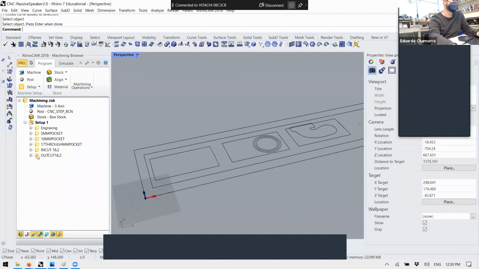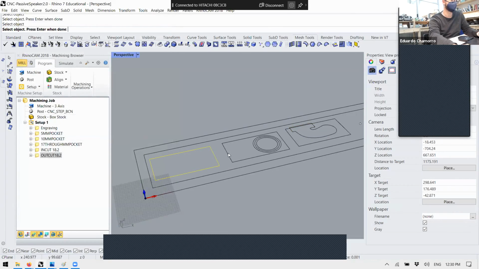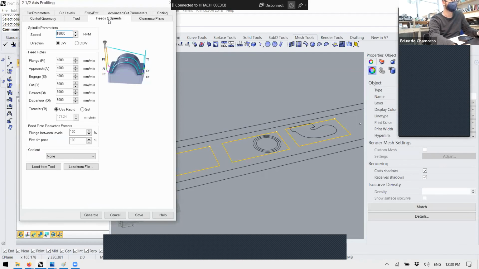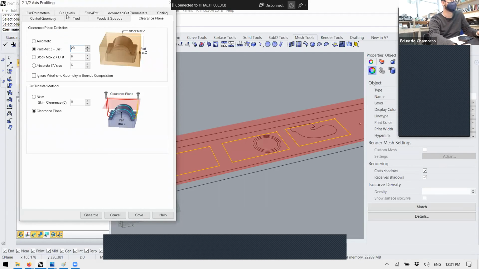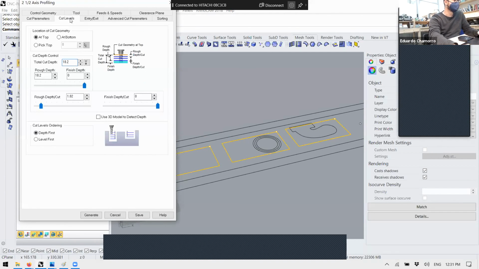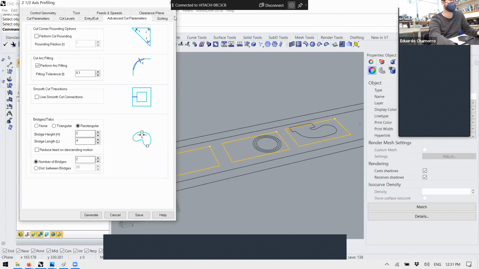Okay, and let's remove all the lines and select the new ones. Tick, tick, tick. Okay. Tool selected, speeds are selected, clearance planes is the same, cut parameters are the same. In this case, outside, not exactly the same. The difference between one cut and the other one is one we are cutting inside the vector, another one is outside the vector. Cut levels is the same. Cut levels, we are cutting the same depth. Entry, exit, the same. Tabs, also the same.